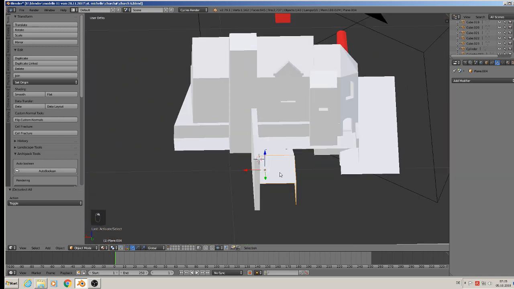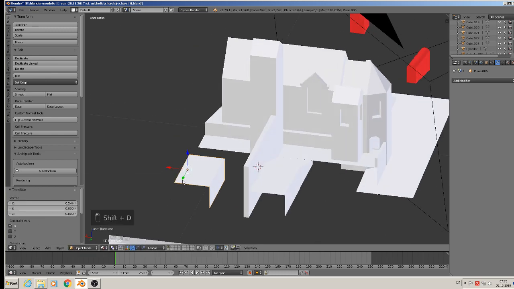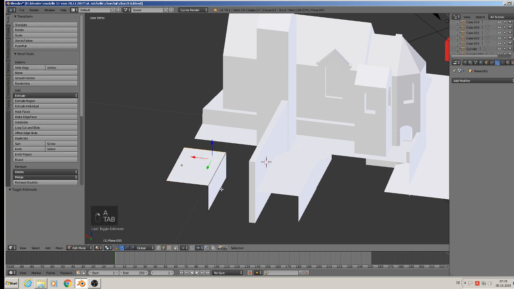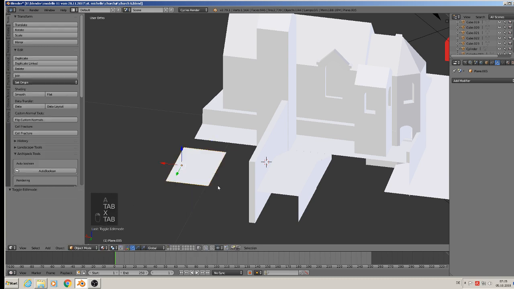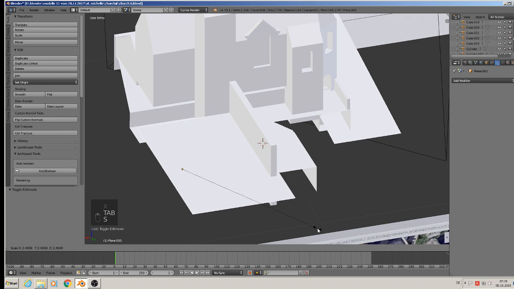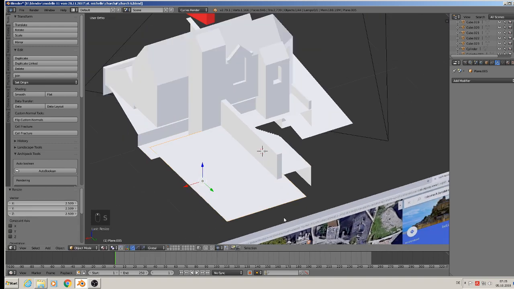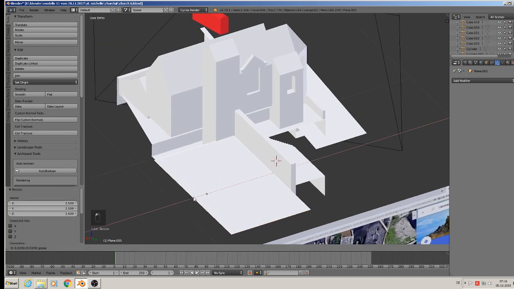So there we need plane 2. So Shift D, I make simply a copy there, and delete here this down part and scale that up. That should be now the graveyard there, and we must look that we are at the right height for that.